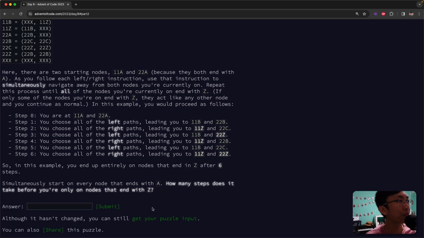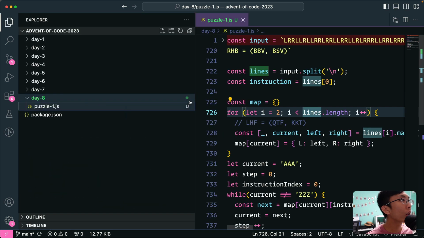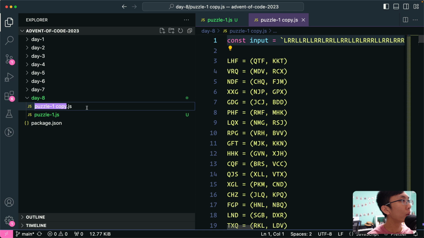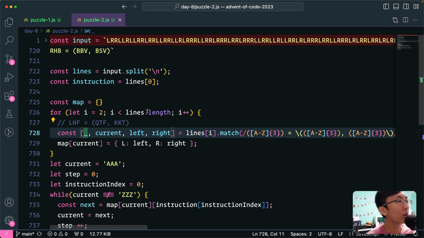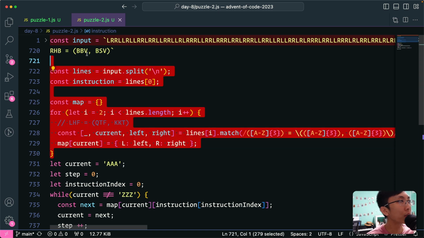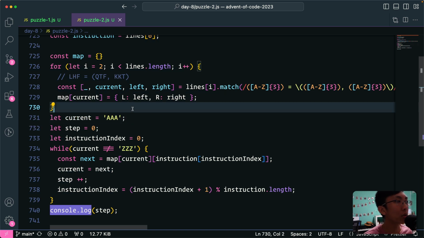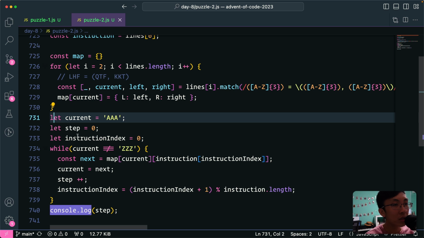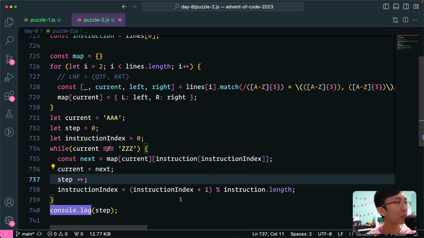Okay, so we're gonna keep our code. We're gonna duplicate this file. We have puzzle 2, and let's save this. So the logic here is the same. This part we don't have to change anything at all. Just the current node that we are in is no longer just AAA, but we will have a list of nodes that we're currently on, and we're gonna do the same thing where every node is gonna step one step ahead, and once every node ends with Z, then we're gonna break out of the loop, right?